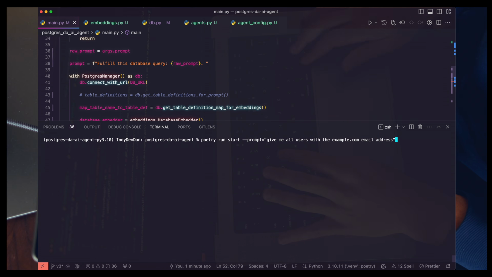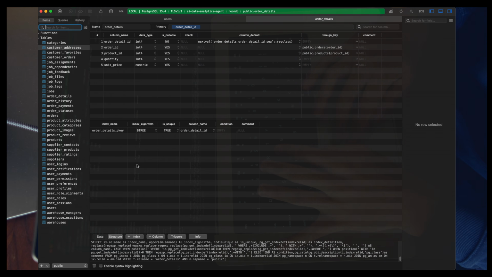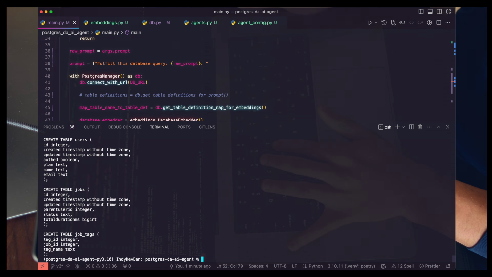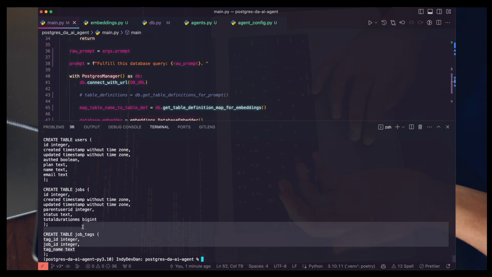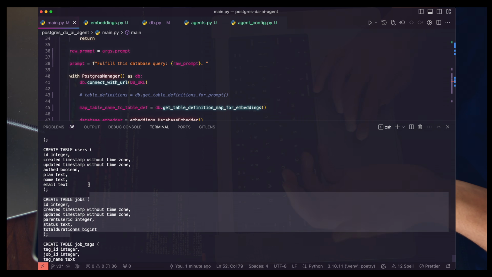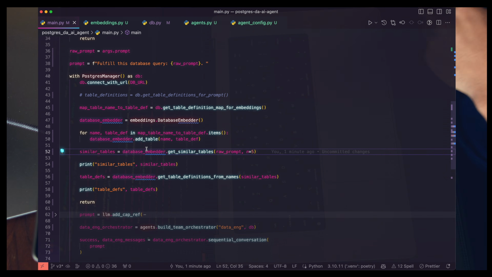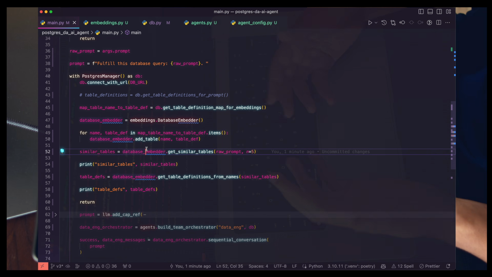Let's run one more query here. Give me all the users with jobs that have been completed, and let's look at one more table here. Let's get job tags and their job tags. So just to test out this functionality, we should now get perfect the job tags table. We also have the jobs table and we also have the users table. That's how we can manage our table definitions coming into our application flow.